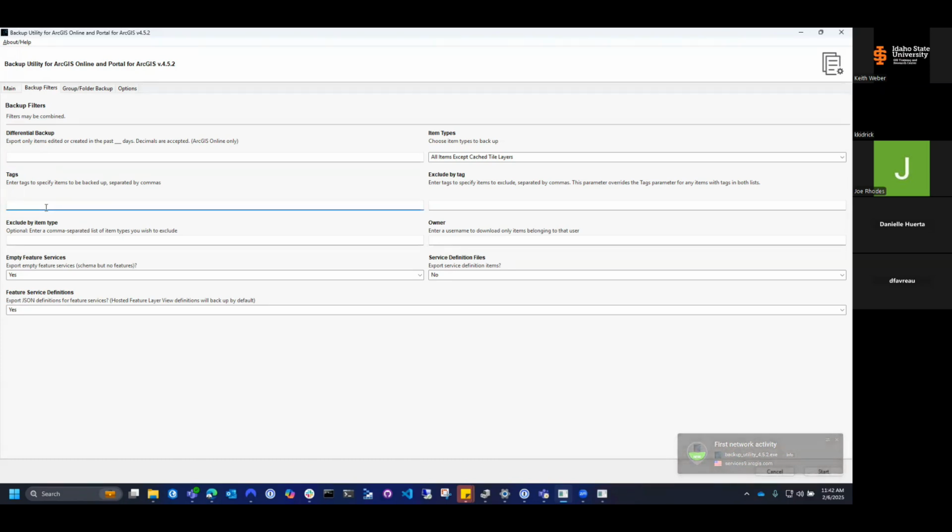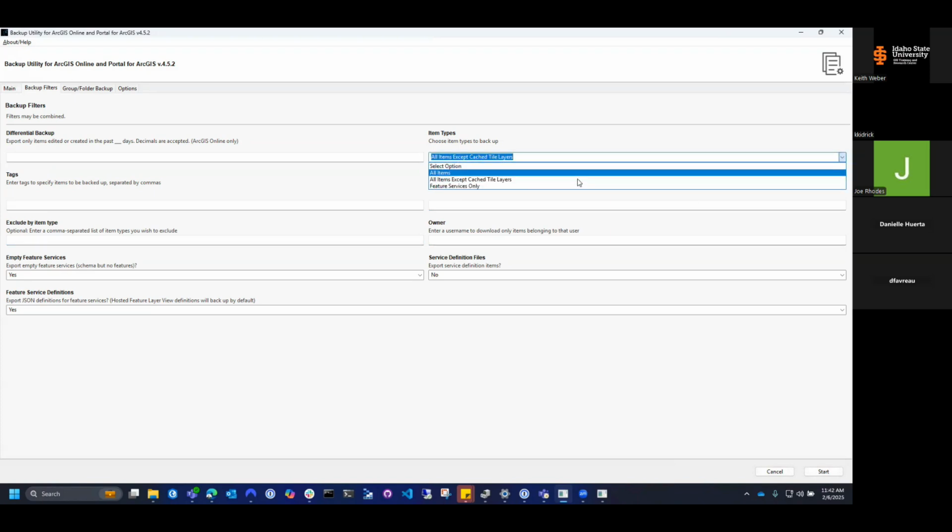You can also define it by tags. You can exclude by tag, if you have items that you know you don't want to back up. You can specify an owner. You can exclude certain item types as well. And here we have an option where you can choose whether to get your cache tile layers or not, or just get feature services if you're only interested in the data.